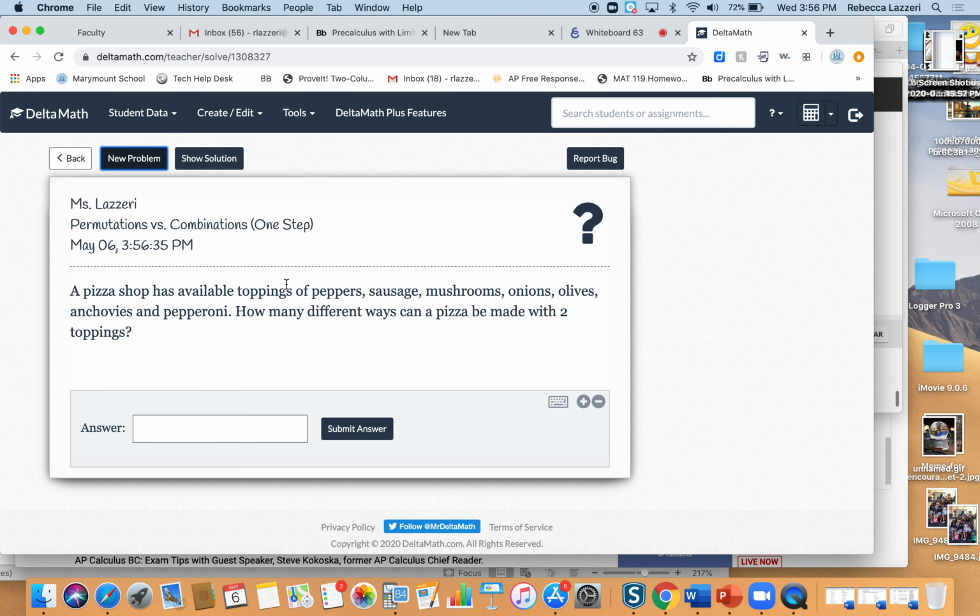A pizza shop has toppings available: pepperoni, peppers, sausage, mushrooms, olives, onions, anchovies, and pepperoni. How many different ways can a pizza be made with 2 toppings? So you have 1, 2, 3, 4, 5, 6, 7. Girls, this is a combination.